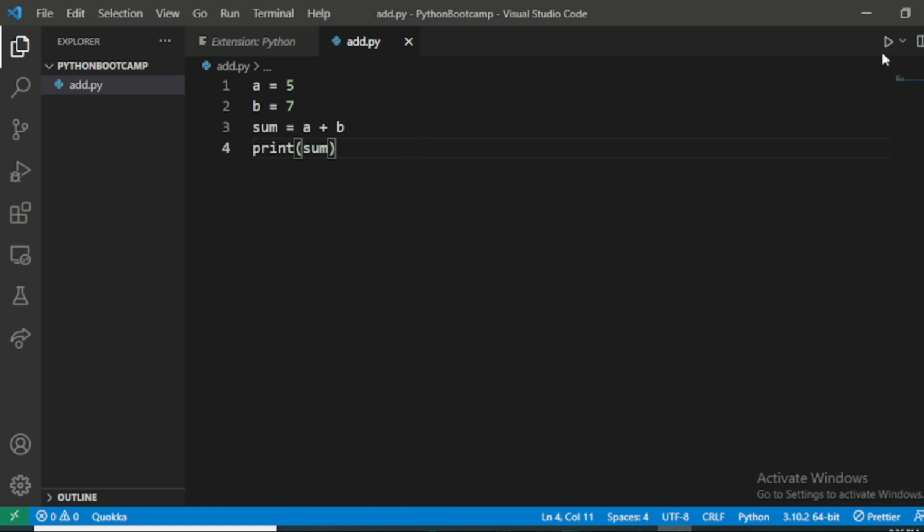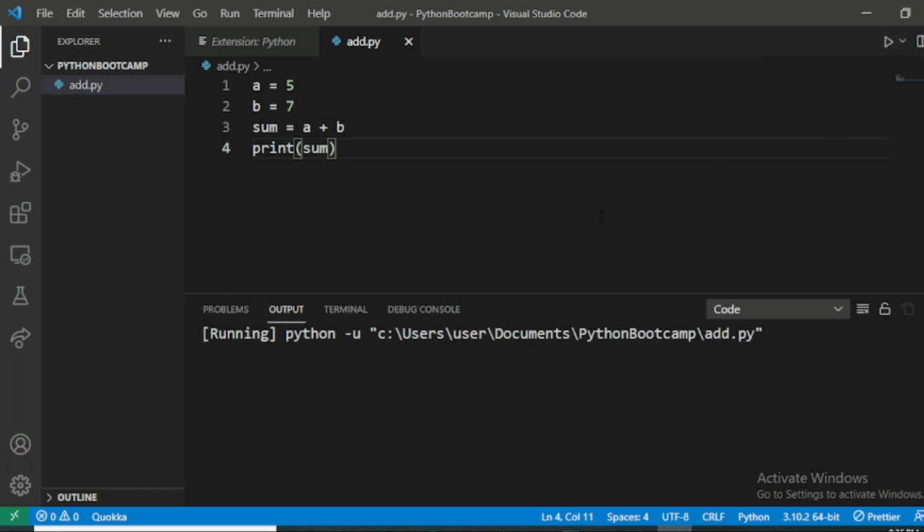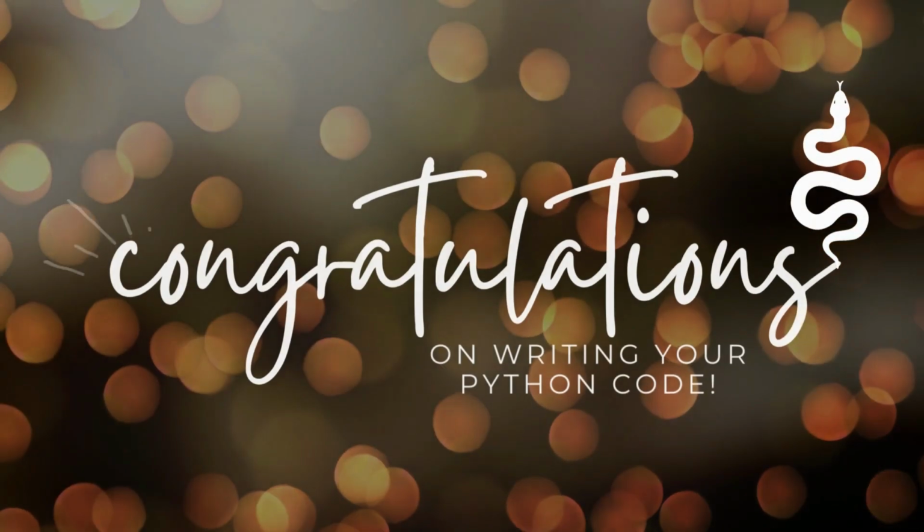Let's save this file and then use the run code button. Click here, and so you can see this output coming like this. Yeah, 12. Why 12? What will be the output if you add 5 plus 7? 5 plus 7 equals 12. So it has given us 12. Okay. Congratulations, you have learned how to add two numbers and print the value.